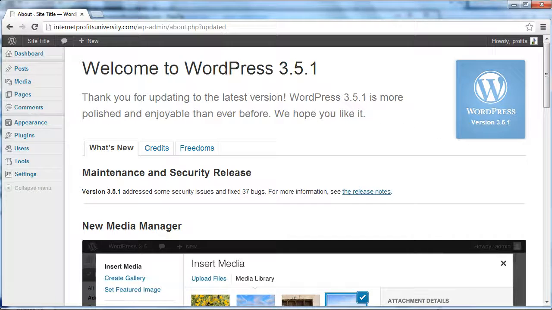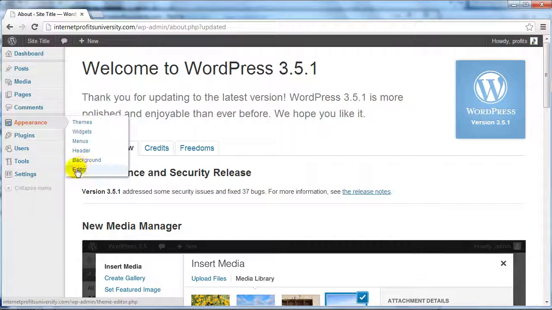Now, this is for advanced users, and you need to know what files you want to change because you can do a lot of damage if you don't know what you're doing. So with that said, let me go ahead and get started here. I want to go to my WordPress dashboard, and then if you go to Appearance, you'll find the editor here.